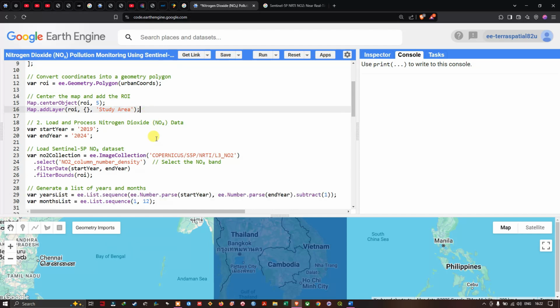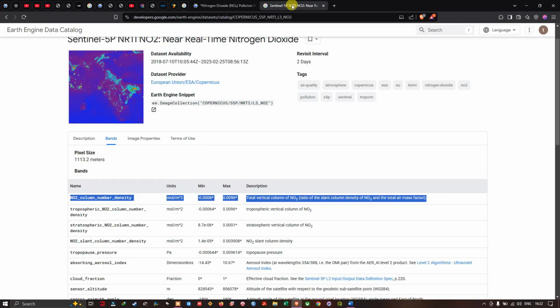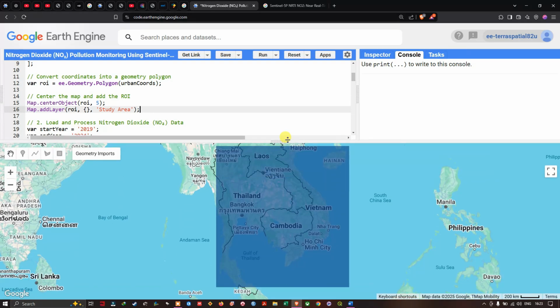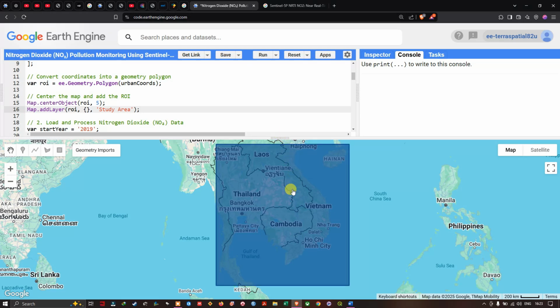Next we have to set our analysis time period. For example, the dataset availability is from 2018 to 2025. I'm going to set my analysis period from 2019 to 2024 to analyze the nitrogen dioxide concentration over this defined study region. This study region contains Thailand, Cambodia and Vietnam.